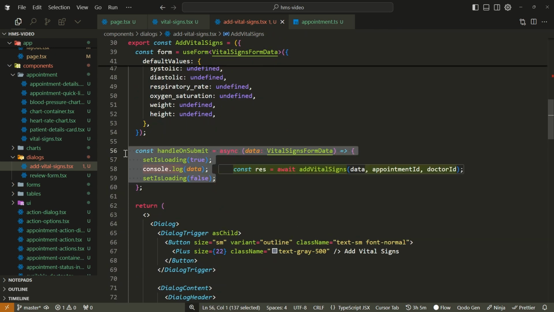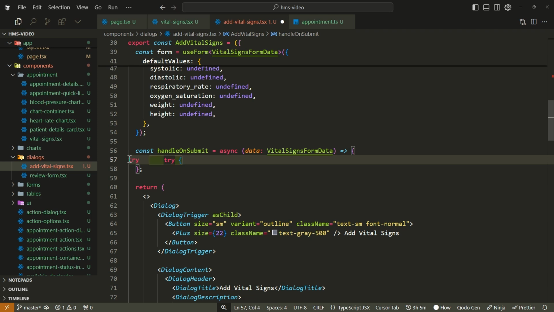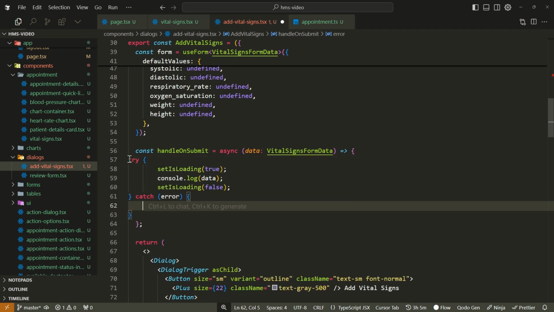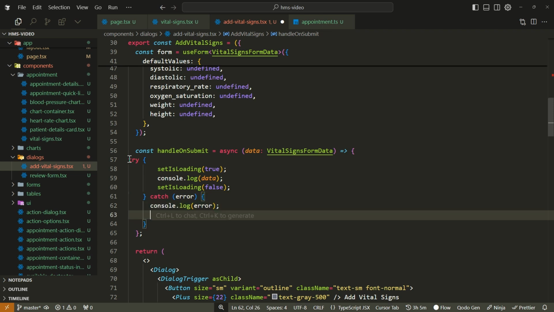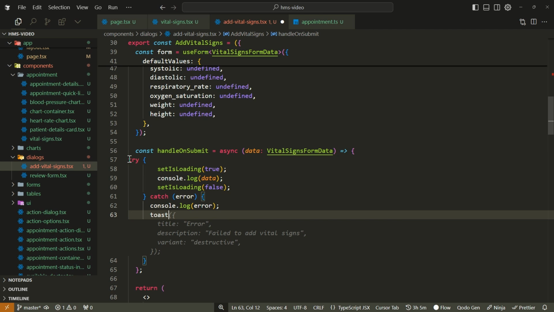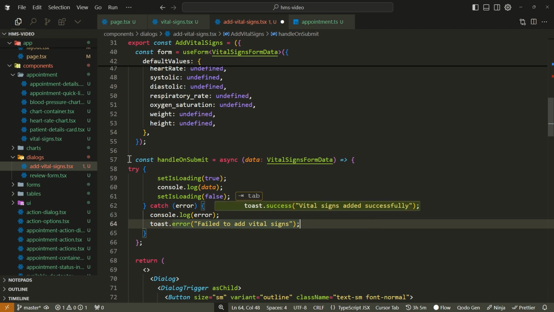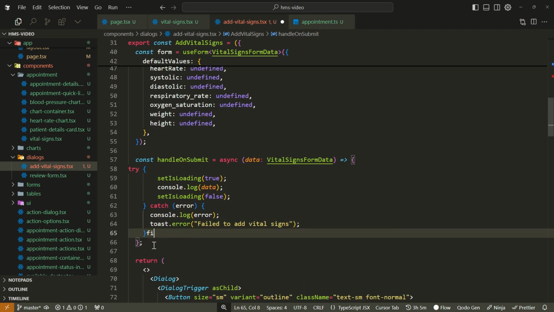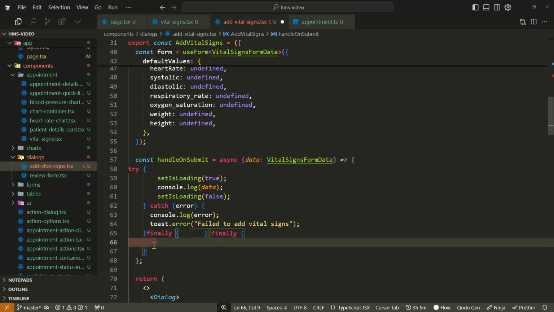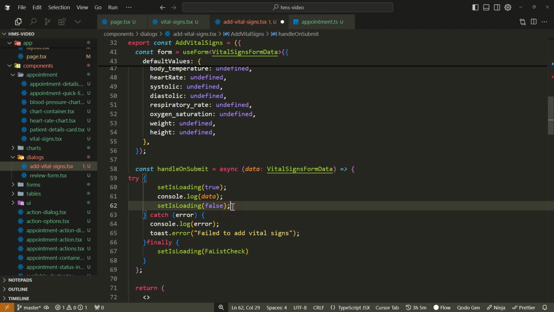Inside this, I'm going to create a try catch. If there's an error, we'll console log the error as well as use the toast, which is coming from sonner dot error. And we can also do the finally and set is loading to false. Great. So here I set is loading to true, and now I can call.